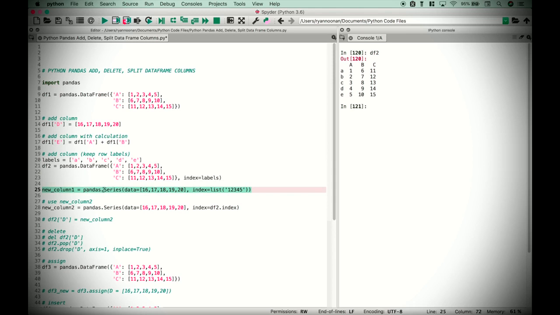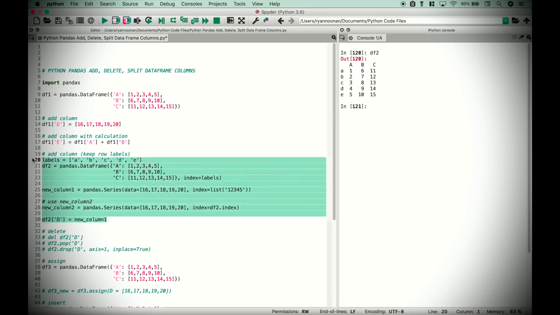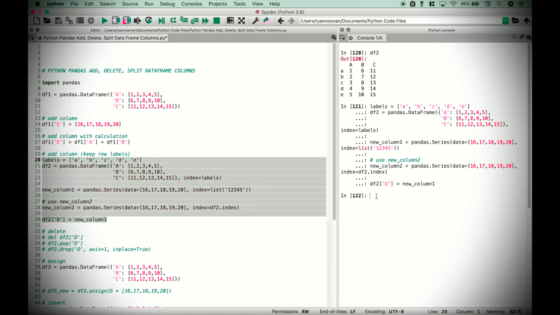Now, if we create a series like this, and we try and add it to data frame 2, it's not going to turn out the way we think. Okay, so let's go ahead and create column D, and let's assign this series. So let's select all this code and run it, and take a look. So this was our data before, and we tried to add column D here, but you'll notice that we get NaNs.